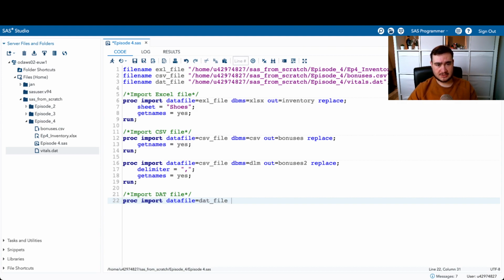So let's link this dat file. We know our DBMS is a delimited file, and we're just gonna name it vitals. We could have named it anything we wanted. So the name here and the name there does not have to correspond. I'm just doing it because it makes the most sense.